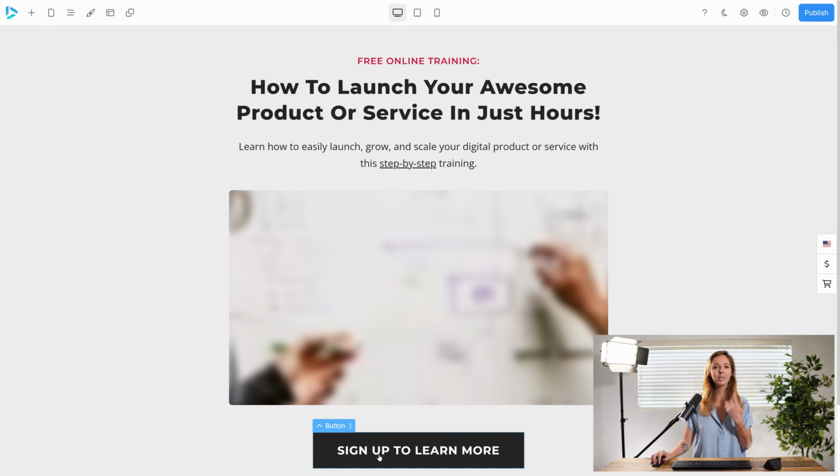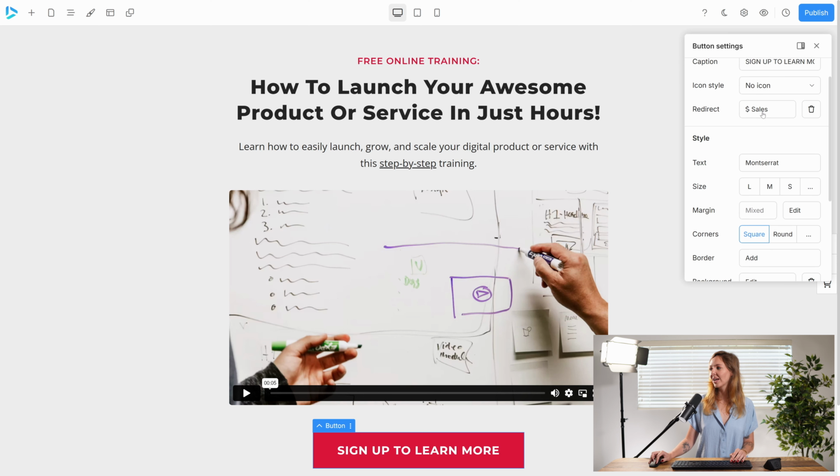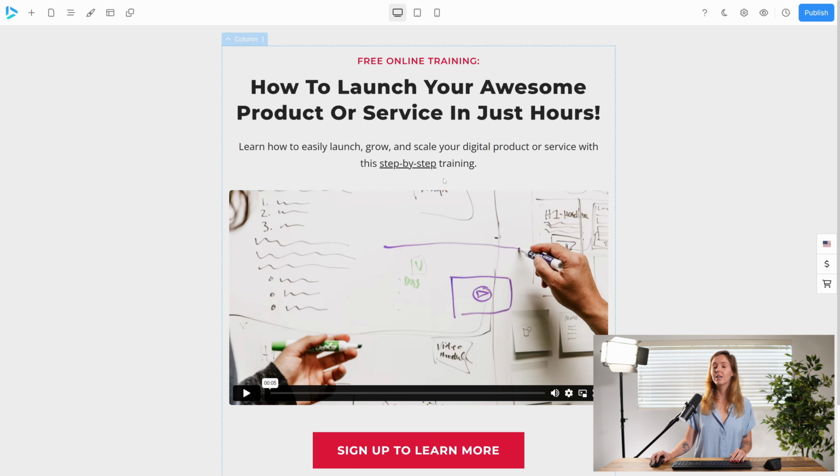And again, I just want to make sure that that button is taking me to the right place. So you'll see here, I have all of those button settings, and then my redirect is taking me to my sales page. So I just want to double check that it is taking me to the next sales step. It's going to show me what actions are taking place and the next funnel step that we are going to go to. So again, it's incredibly quick and easy in using our templates.